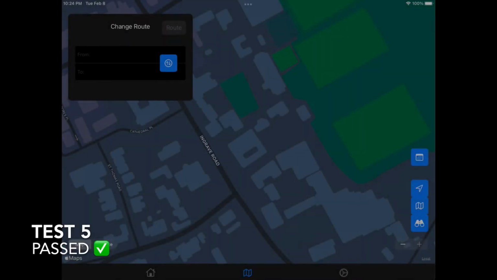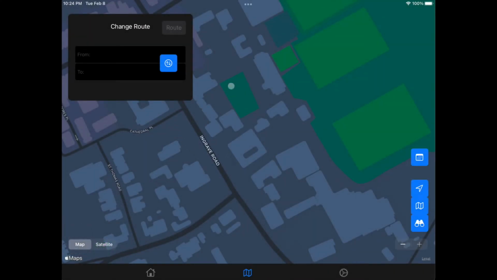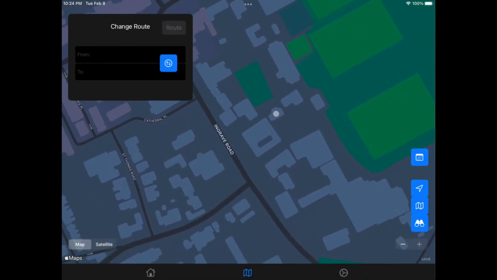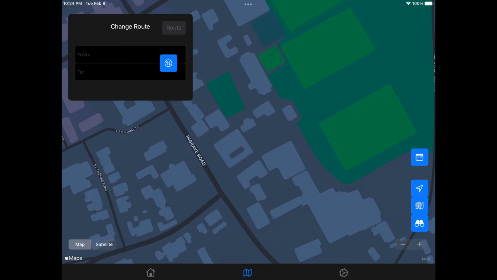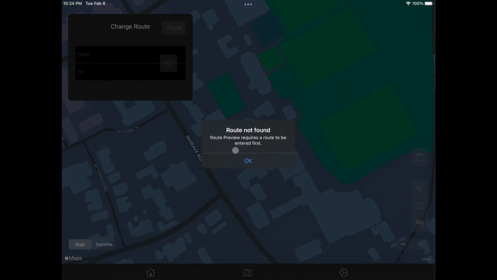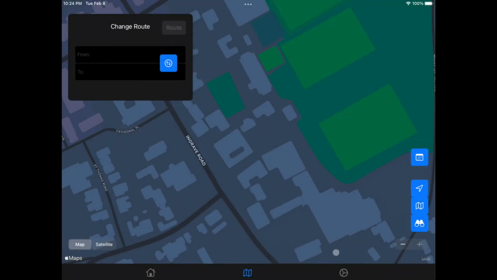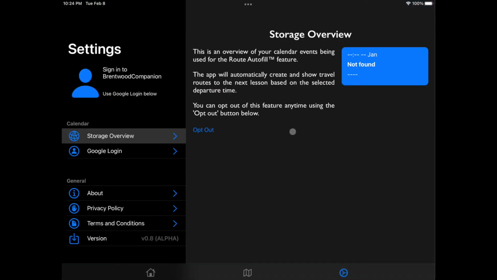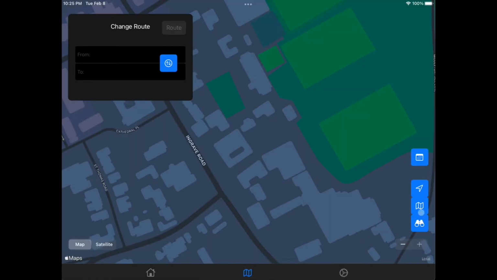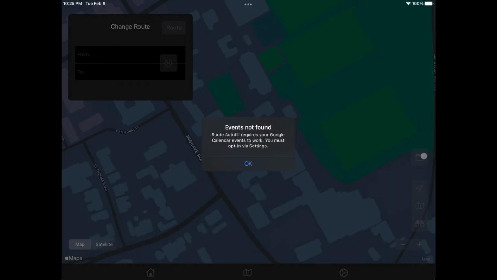Number 5. The map view prevents the launch of the street view and the route preview when no route is found, and prevents the route autofill page when no calendar events are found. No route is currently in place. Let's try launching the route preview and we can see an error. This is also the case for the street view. Let's check the storage overview, which is empty. Let's try opening the route autofill page, which has been blocked, as expected, because no calendar events are currently being stored offline.